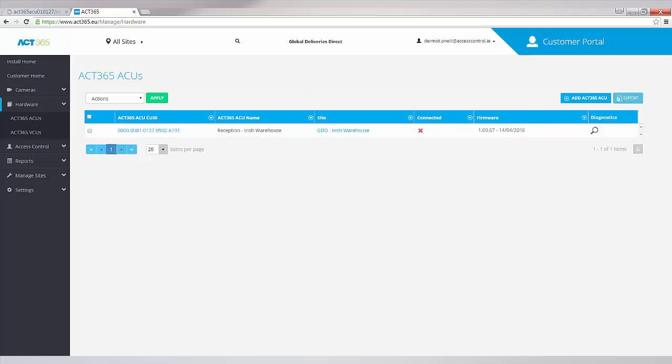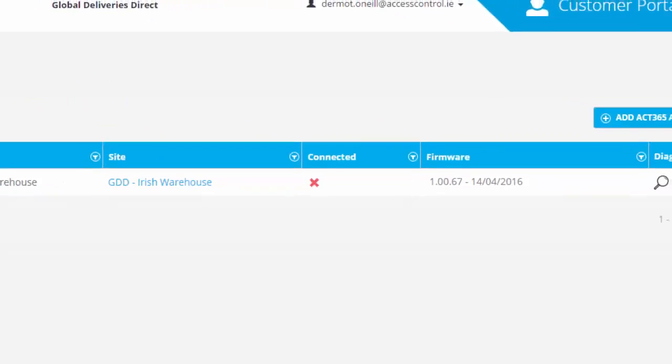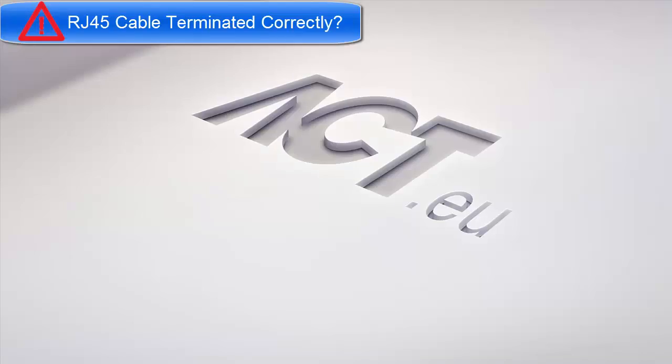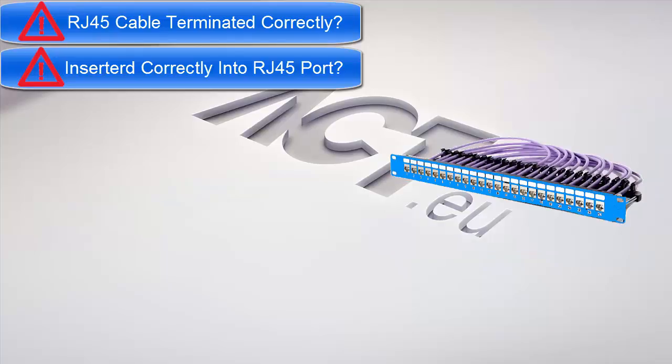Now that I have explained the fault light, I now want to talk about what could cause a controller not to come online. So the first thing is the patch lead may not be terminated correctly, so I'd recommend using a cable tester to check. Also ensure that the patch lead is correctly inserted into the port and the LEDs are present on the RJ45 port. Also that the port that you are connected into in the comms room is also correctly cabled and connected into a switch.